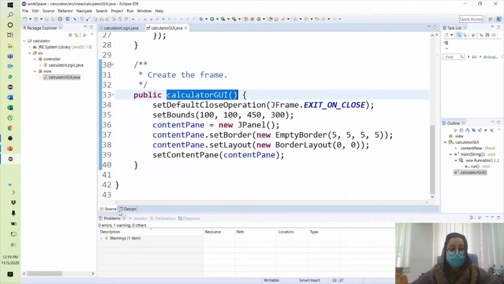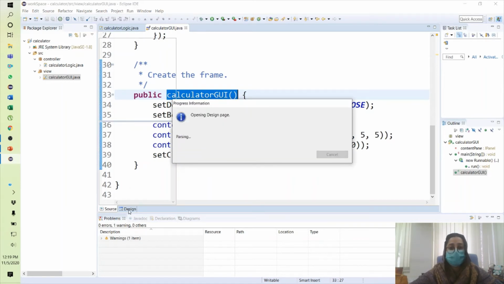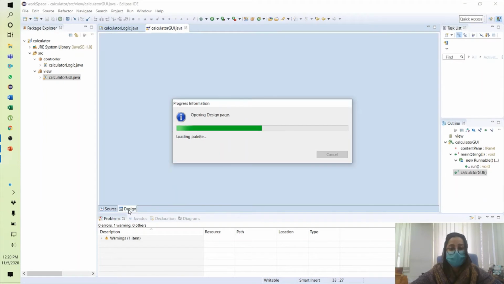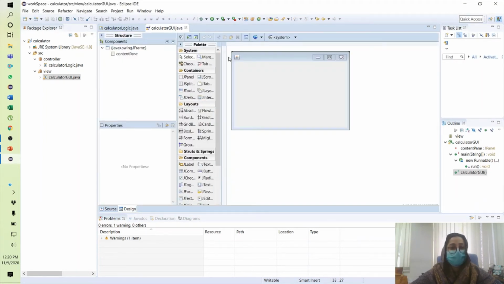So here on the drop down, if you have a JFrame here, you can see a source and a design tab. So right now I'm inside the source tab. I will go to the design tab to actually design my GUI. Okay, so right now I'm inside my GUI.